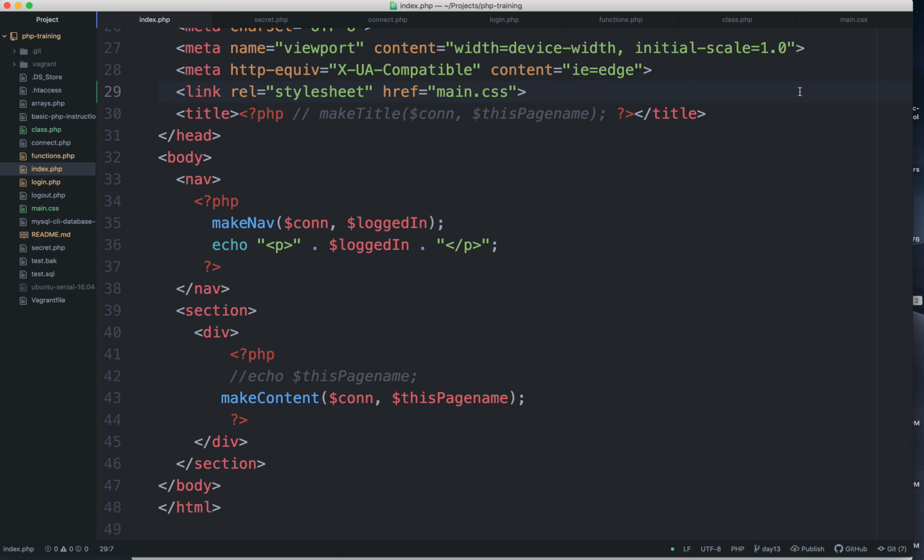Okay, so number one, we're in the make nav here. I want to, let's see, do we want to do that right now? No, let's wait on that. Let's just change the background color first.